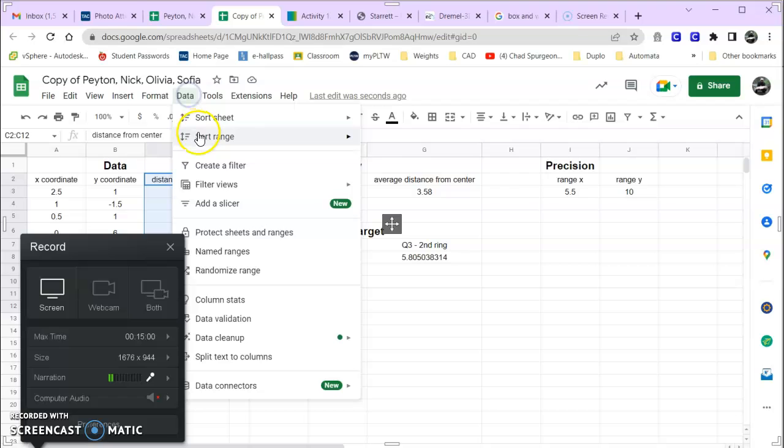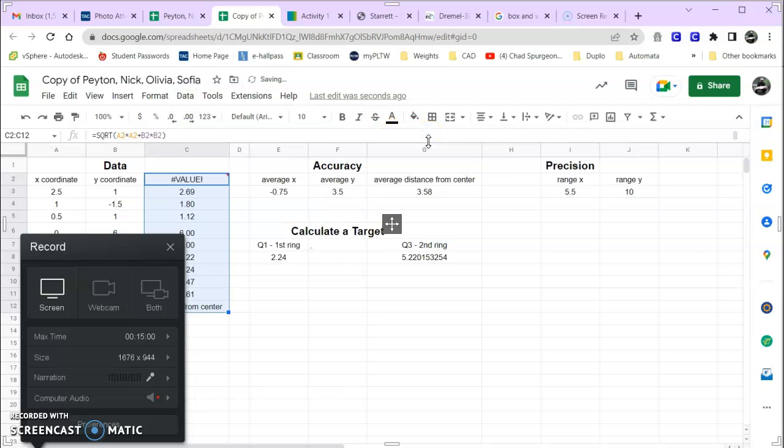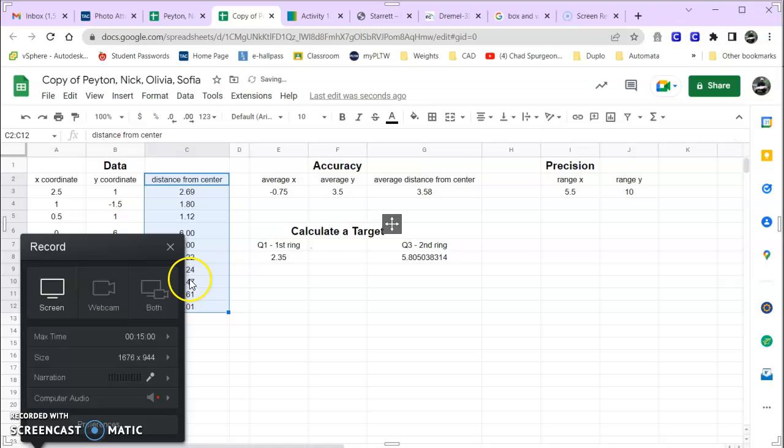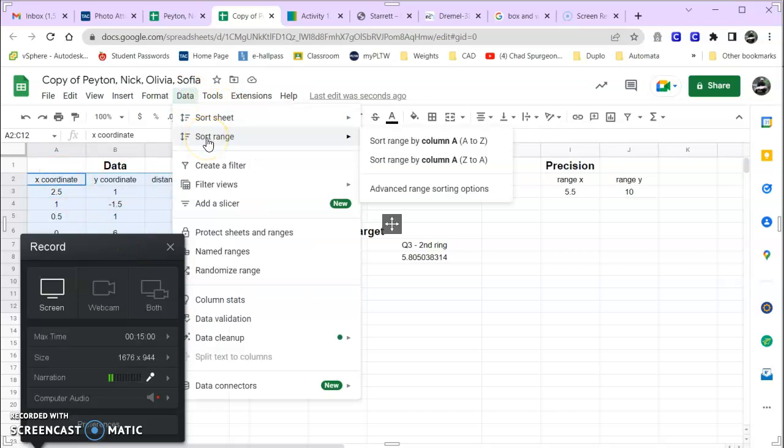This is nice. If I did want to sort this data in this column, please note that it won't really sort. If I go up to data and try to sort that range from A to Z, it gives me a little bit of a problem. It does not sort it. Instead, since it's dependent upon the first 2 columns, I need to sort these 3 columns.